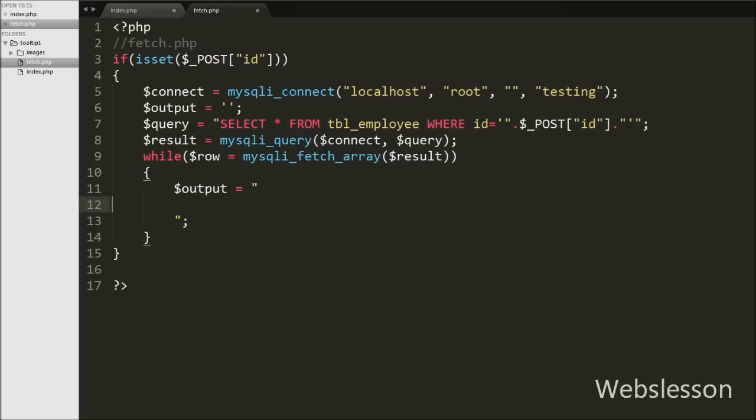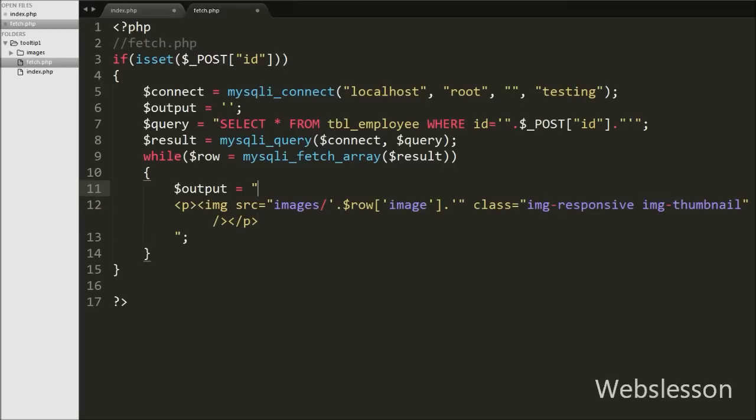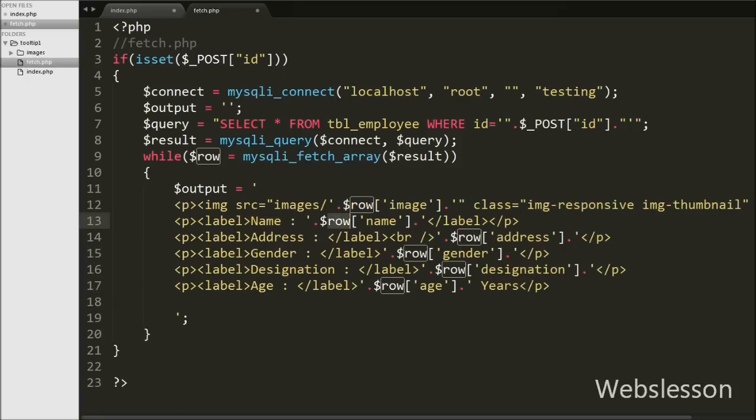So for this we have written the $output variable equal to an image tag with the attribute src equal to images, which is the folder name in which we have stored employee images, slash $row array with the image key. This will display the employee image. After this we want to print the employee name, address, gender, designation and age. So for name we have written the $row array with key name, it will print the employee name. For address we have written the $row array with key address, it will print the address. For gender we have written $row with array key gender, it will print the employee gender. For designation we have written $row with array key designation, it will print the employee designation. And to print age we have written the $row array with key age, this will print the employee age and store into this output variable. This way we have stored employee data under this output variable.